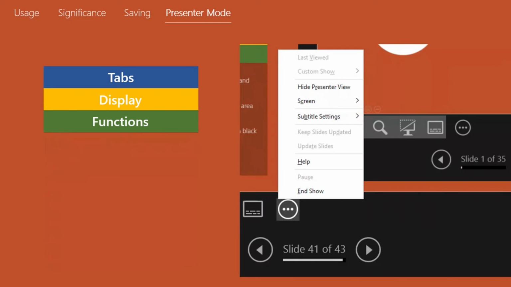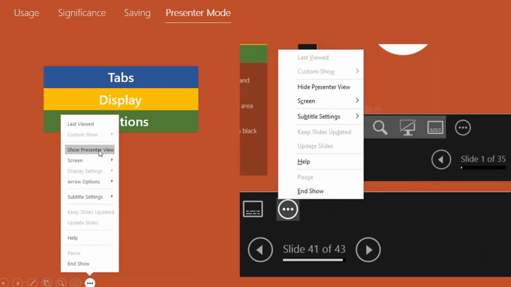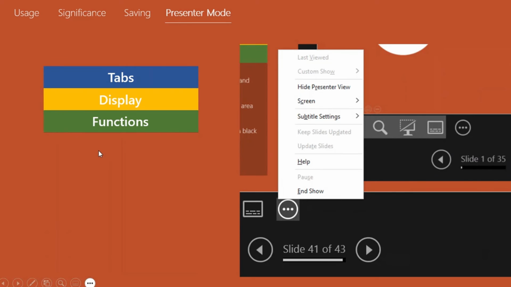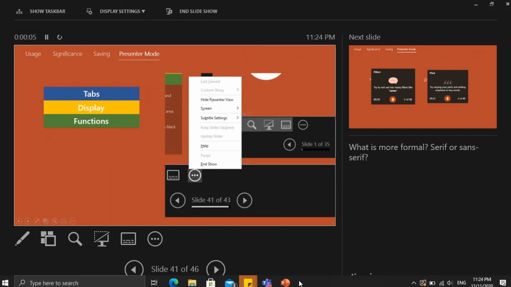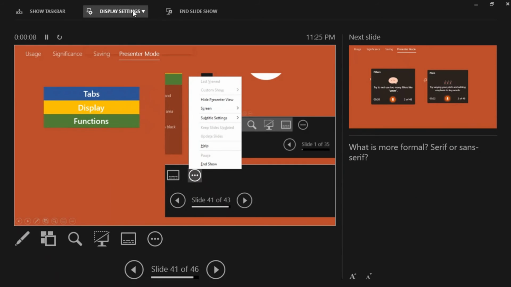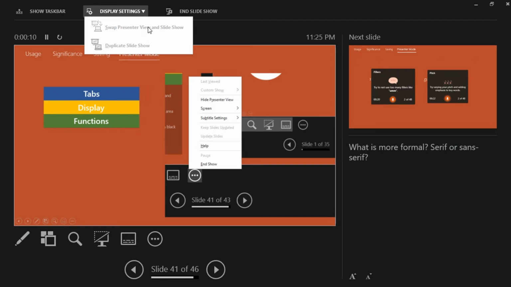And to show you and to demonstrate what the presenter mode looks like, I'll change my screen from here. Now that's the gallery mode. And you can see here the show presenter view. If I click this, my screen would change. And here's what I showed you, the show taskbar, which would show the taskbar at the bottom. Display settings would swap the presenter view and slideshow if you have two screens.